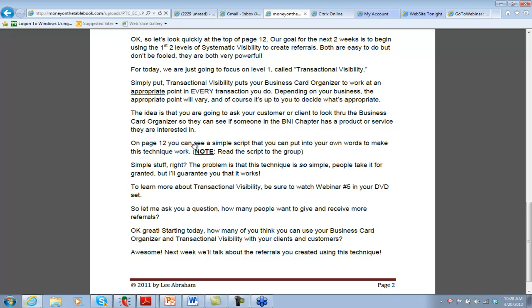On page 12, you can see a simple script that you can put into your own words to make this technique work. And so at that point, you will read the script to the group. It's very short, as you can see on page 12. And then we'll wrap up here by saying simple stuff, right? The problem is that this technique is so simple that people take it for granted, but I'll guarantee you that it works. To learn more about transactional visibility, be sure to watch webinar 5 in your DVD set.